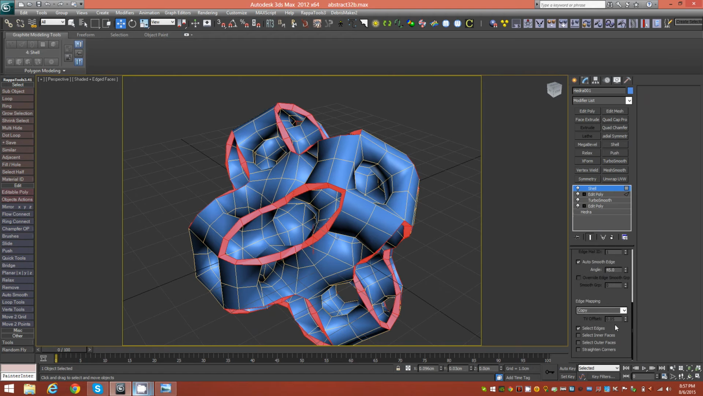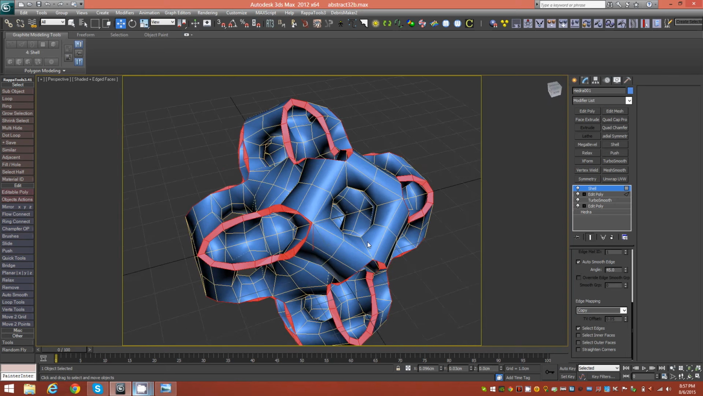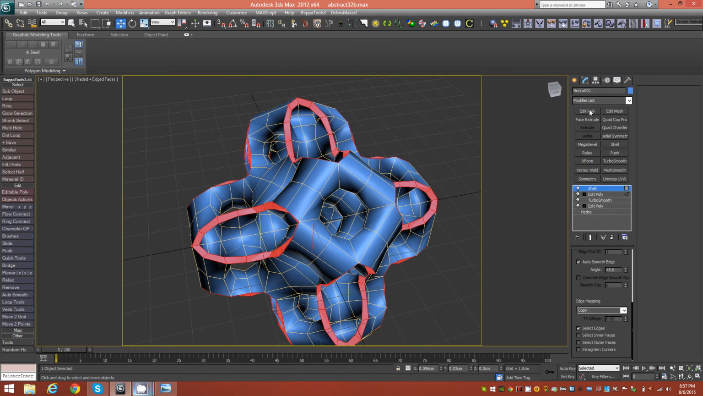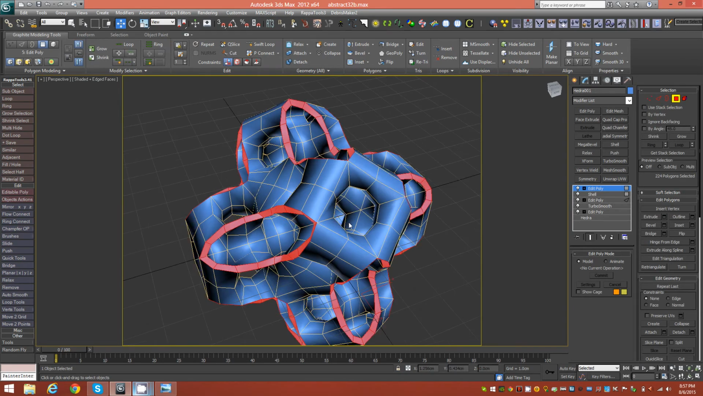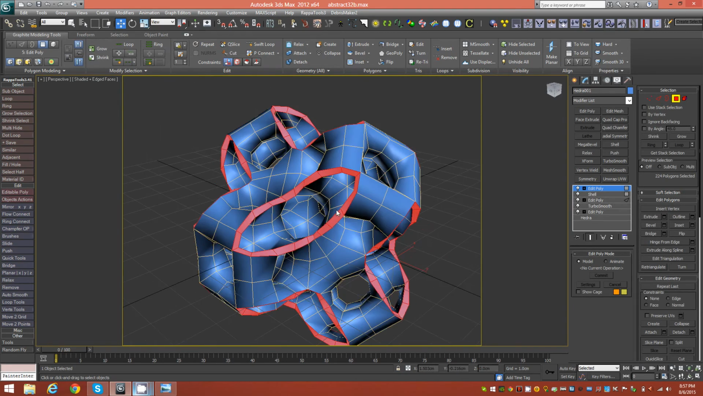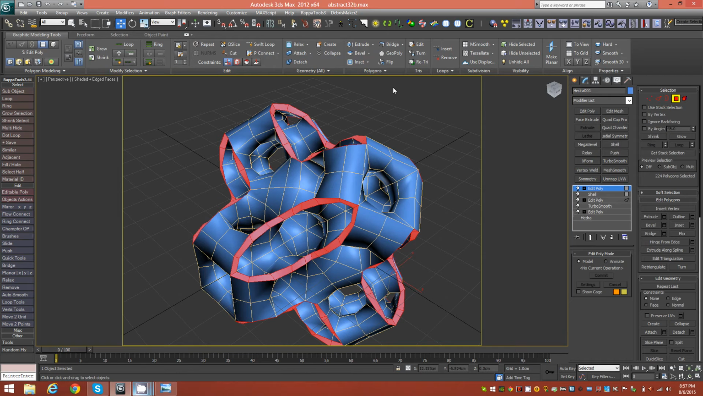Now, if you scroll down in the shell modifier, you'll notice that you have some options down here. I have my select edges turned on, and you'll see that highlights all of the edge faces in the shell. Okay, and we want those selected. We're going to add another edit poly and go into face mode. You'll see they're still selected now with the edit poly on top, so we can use that in the following step.